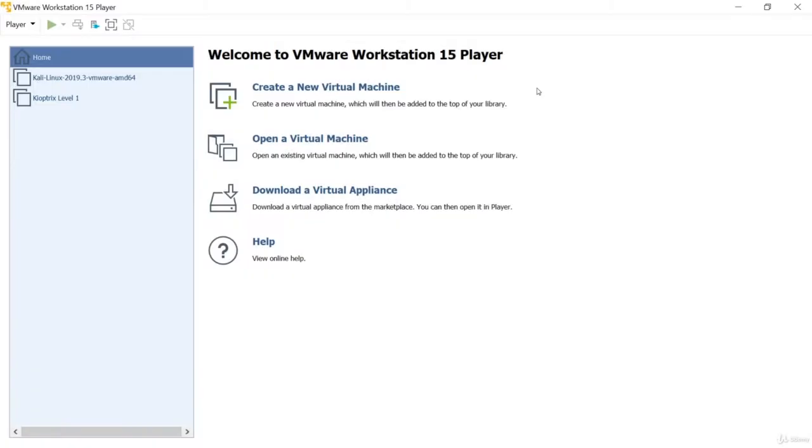So let's first install Windows Server 2019, which is going to be our domain controller. Let's go ahead and click on Create a New Virtual Machine.